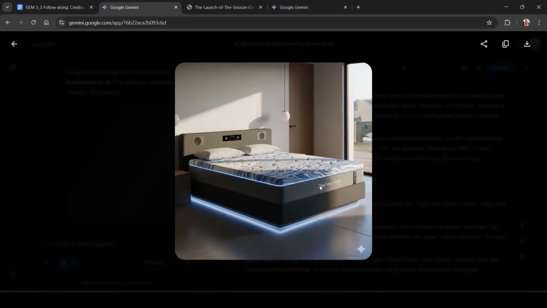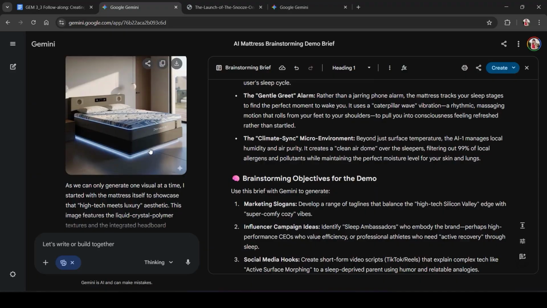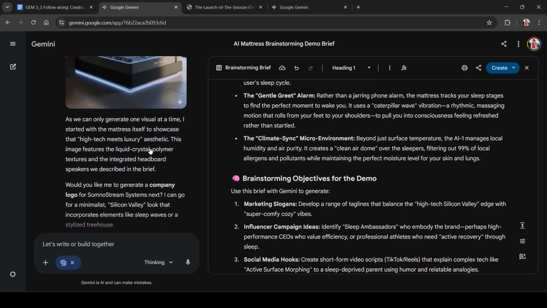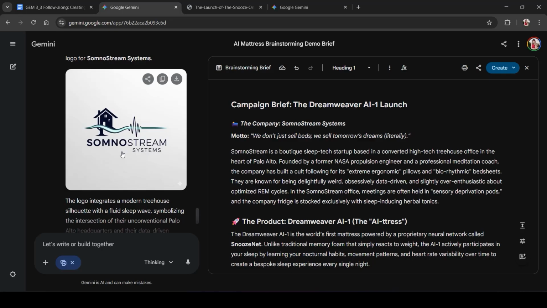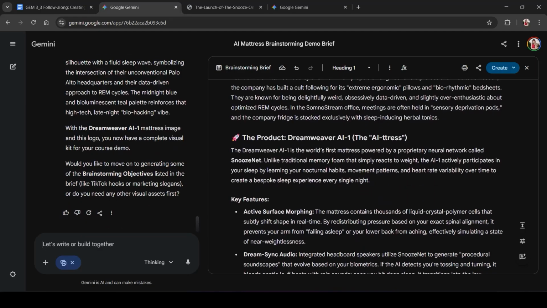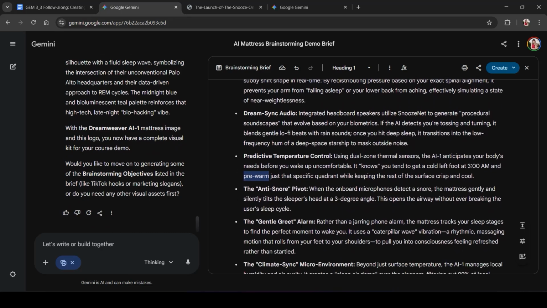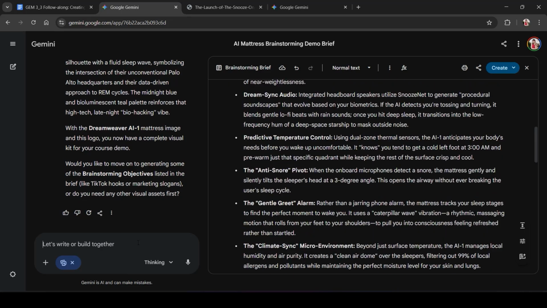Amazing that Gemini even included the product name here on one side of the mattress. Gemini also tells me that it can only generate one image at a time. It is asking me if I would like to go ahead with the company logo. Gemini is getting very good at including texts inside the images. And let's ask for several visuals for features.